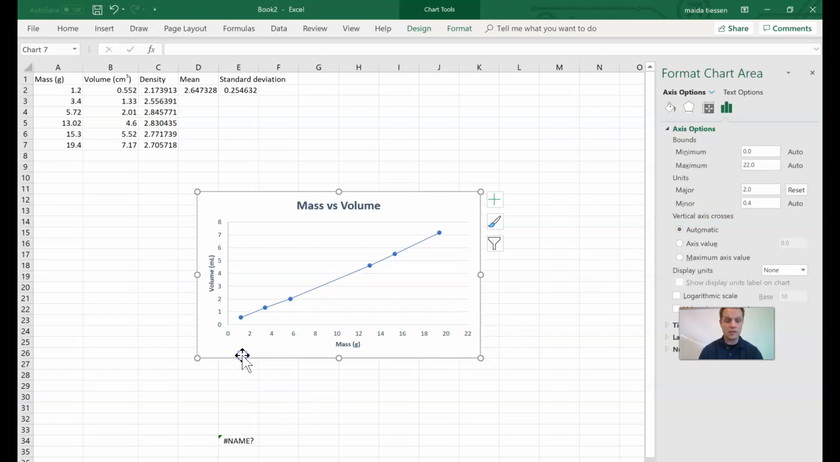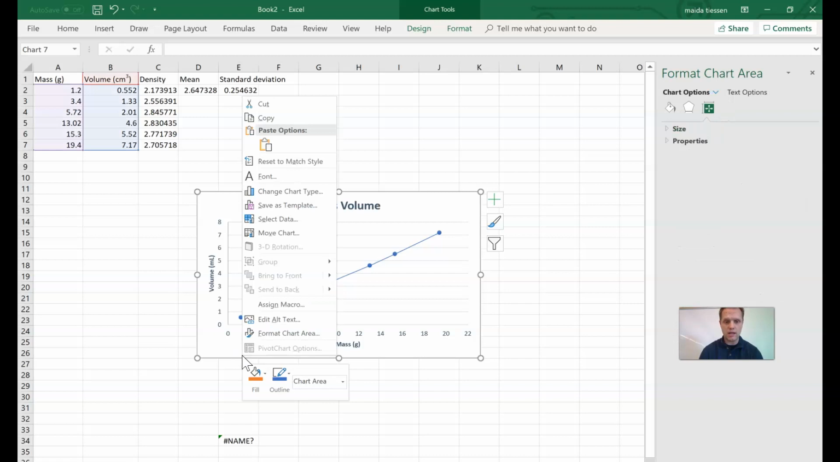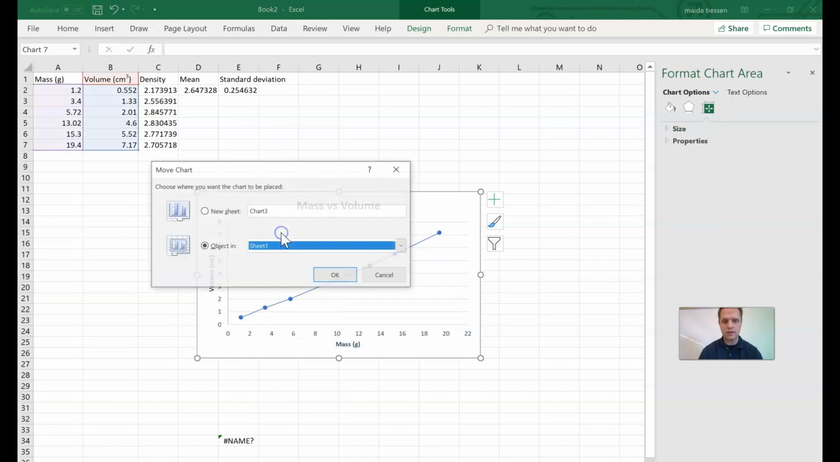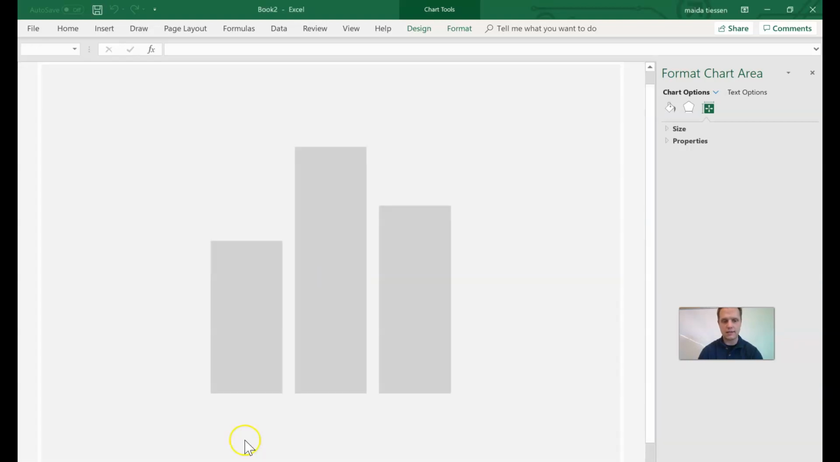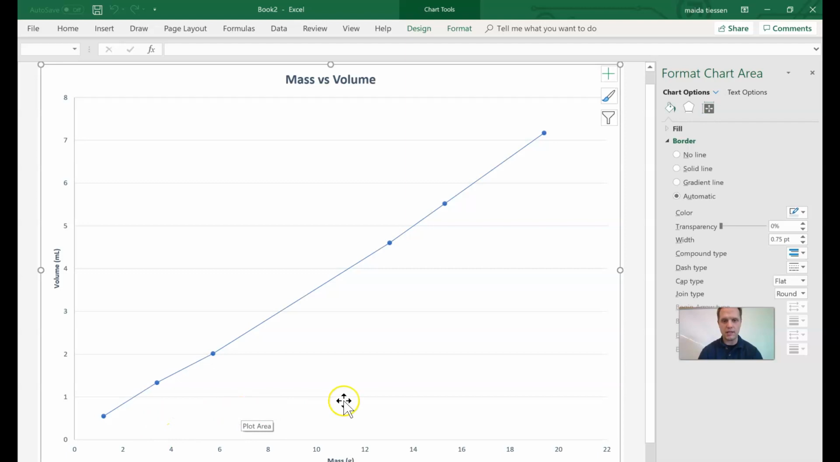Okay, the last thing I'm going to show you is you right click on it and you say Move Chart, and you make it a new sheet, and we're going to call this Mass versus Volume Graph, and hit OK. And if we look, we have a brand new graph that's in a new tab all on its own at the bottom. If you want, you can right-click that, copy it and paste it into a Word document.